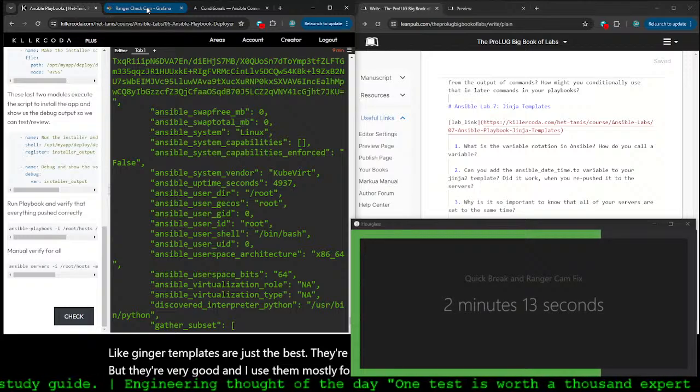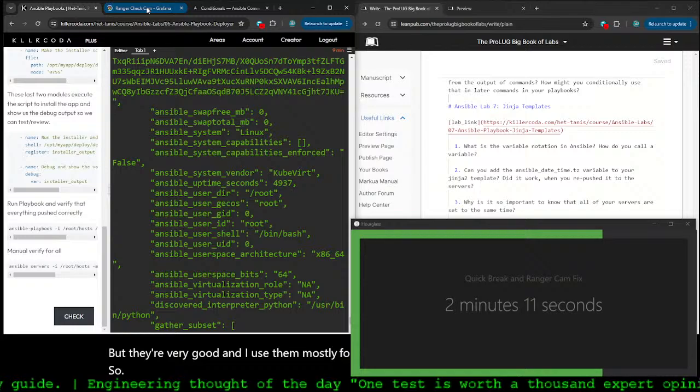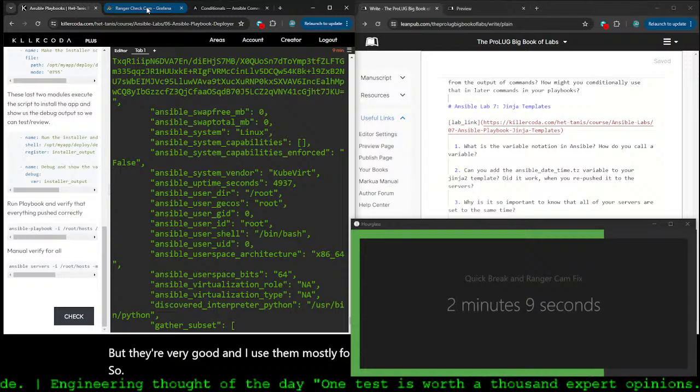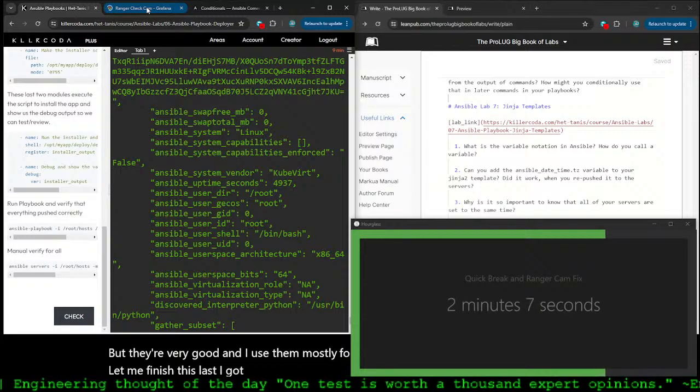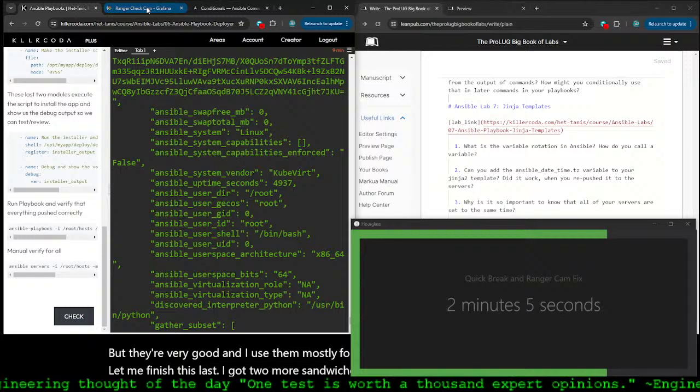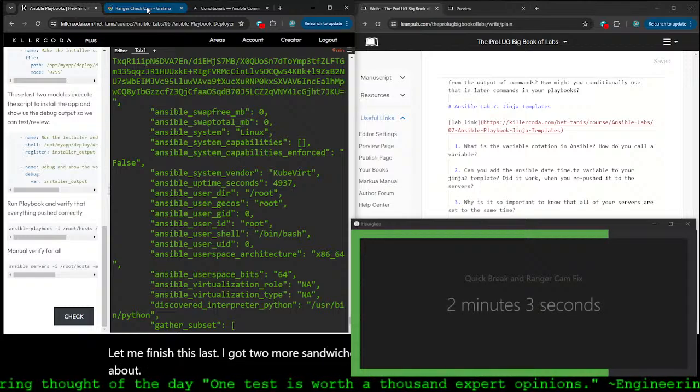So let me finish this last. I got 2 more sandwiches to do real quick, but they're again only about 15% of a sandwich each.